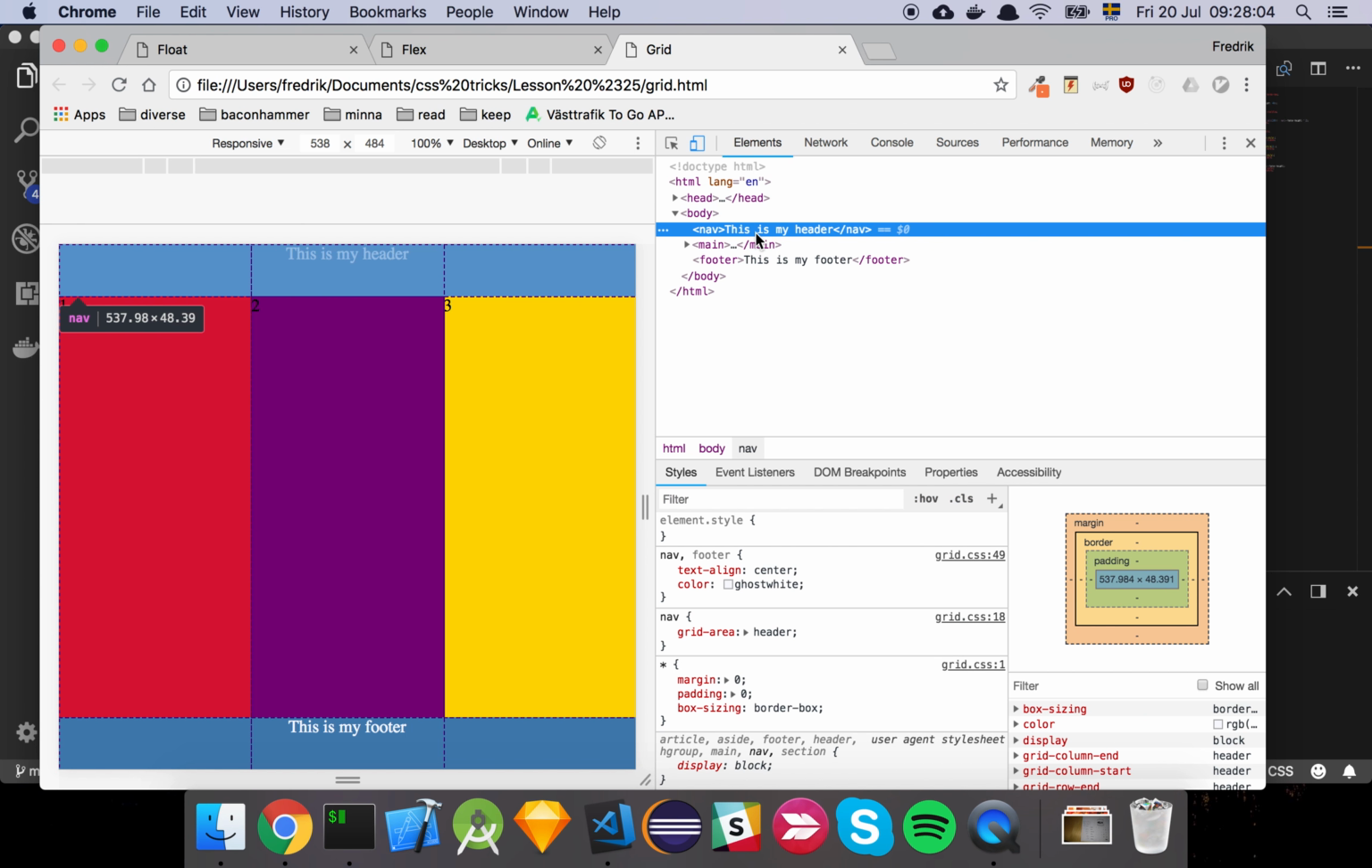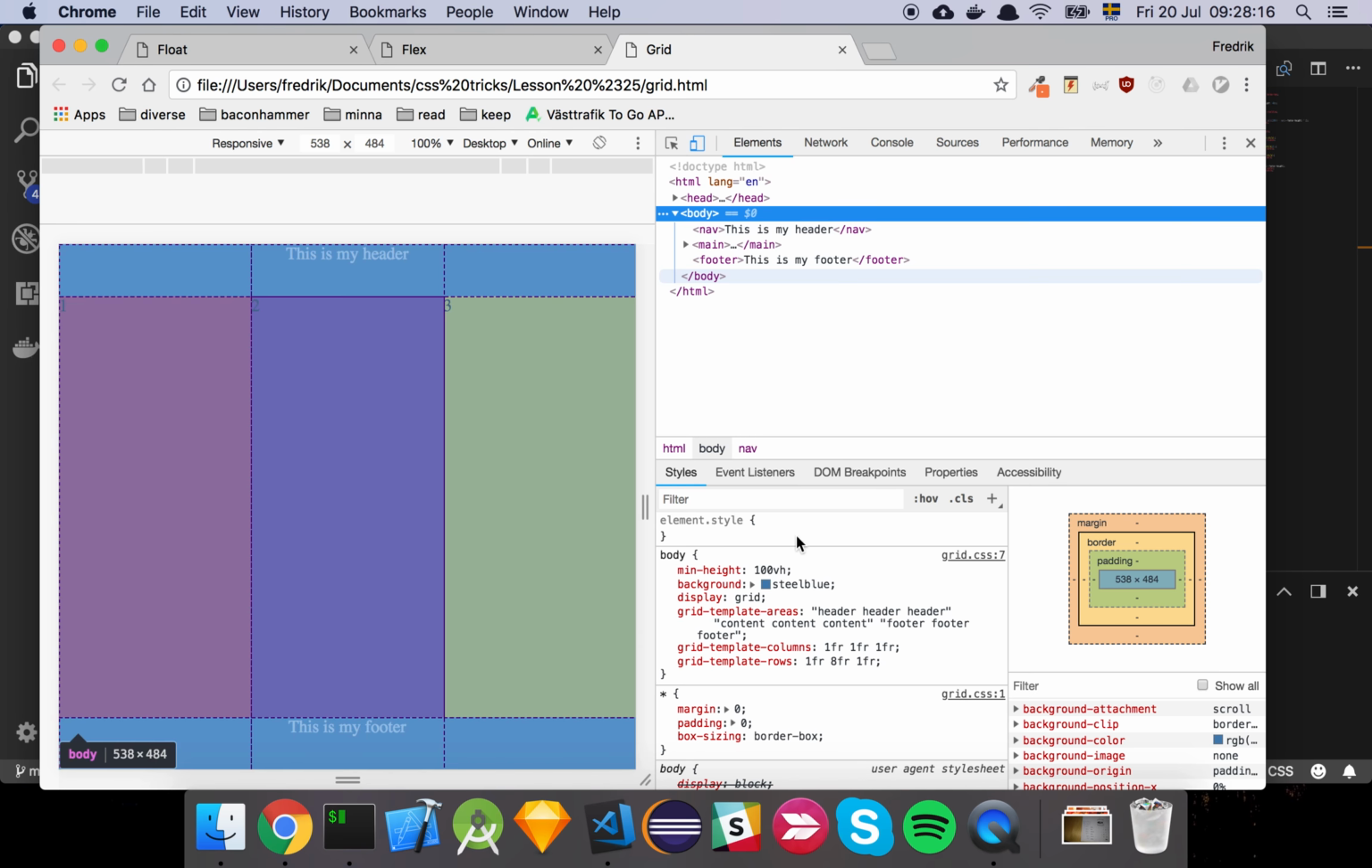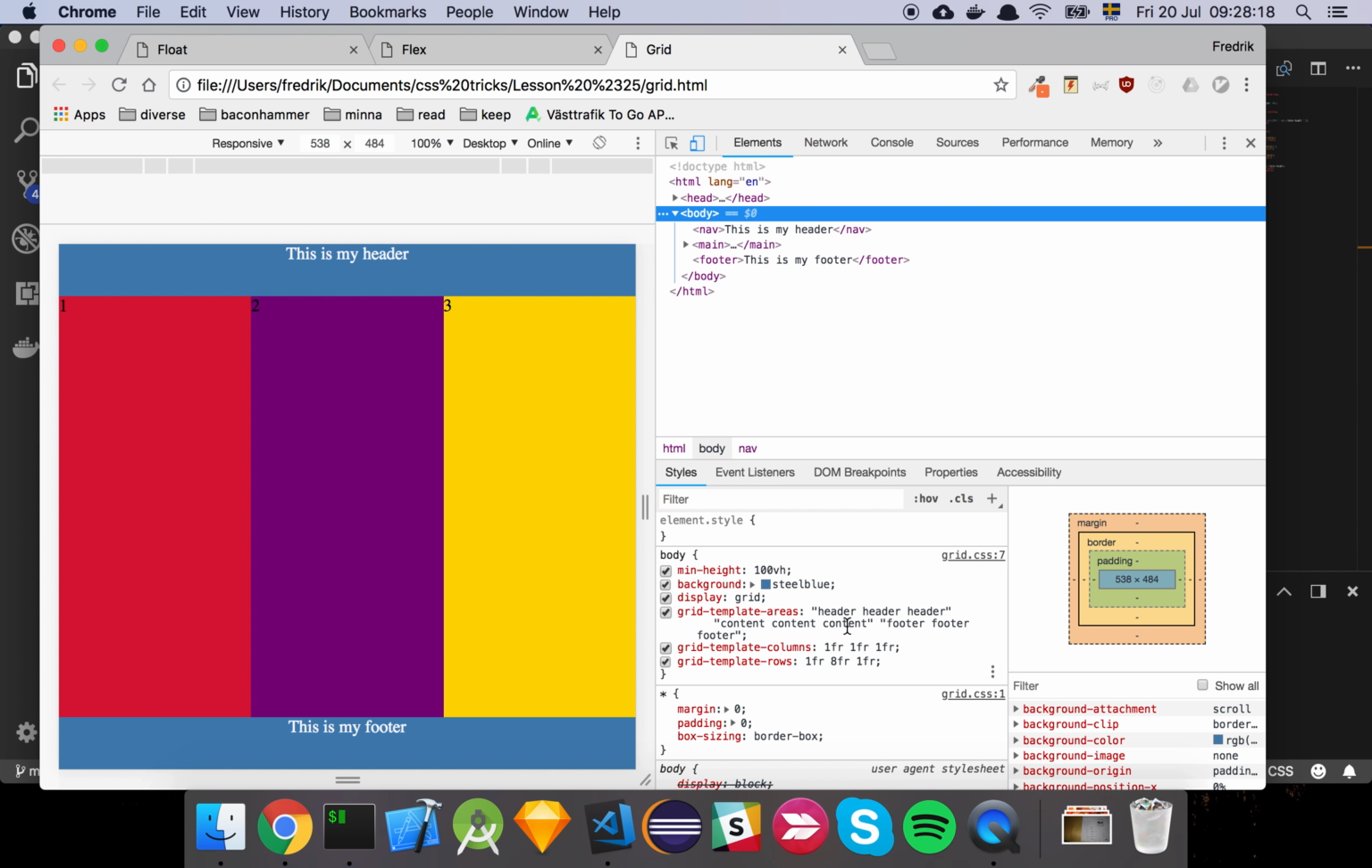And if we look at my element here, we've seen that I have set my grid area on my nav element to be named header. And that's just me labeling this element as the grid area that is called header. So I then can go and use my template areas to declare my template.